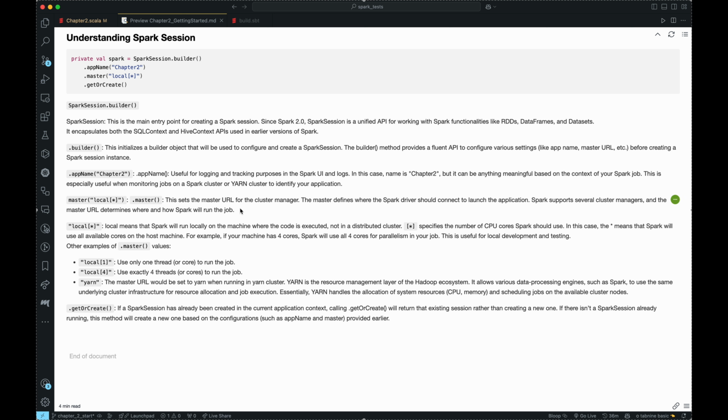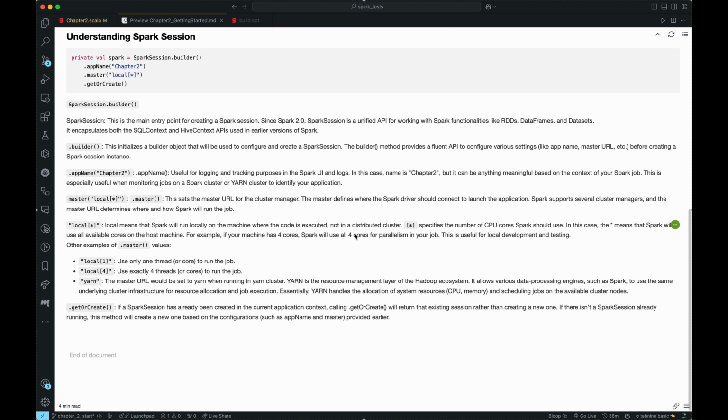And then the master sets the cluster manager, the master URL of the cluster manager, and this supports several cluster managers, and the master URL determines how Spark runs the job. Okay, and this is again the URL on which it is supposed to run. Star specifies all the CPUs that can be used, and 4 cores. Yeah, we already discussed this. And Yarn is yet another resource manager. It is one of the very popular resource managers, mainly in the Hadoop ecosystem. And we will see what the differences are and how we can configure things as we go along. But let's first see the other functionalities of Spark.